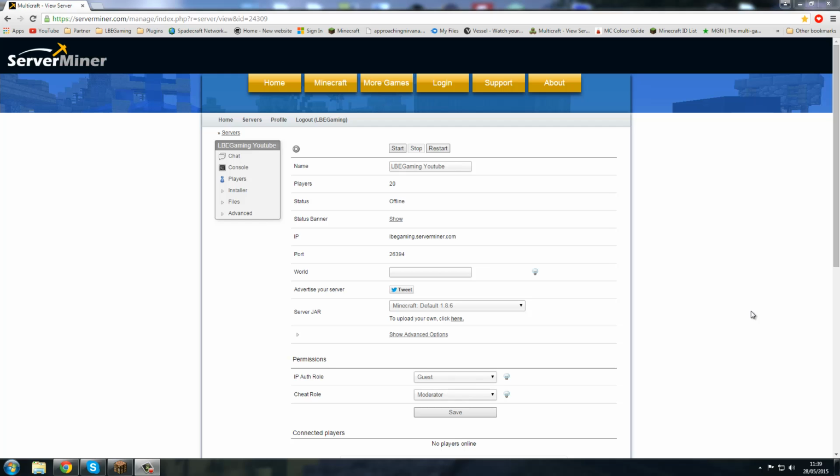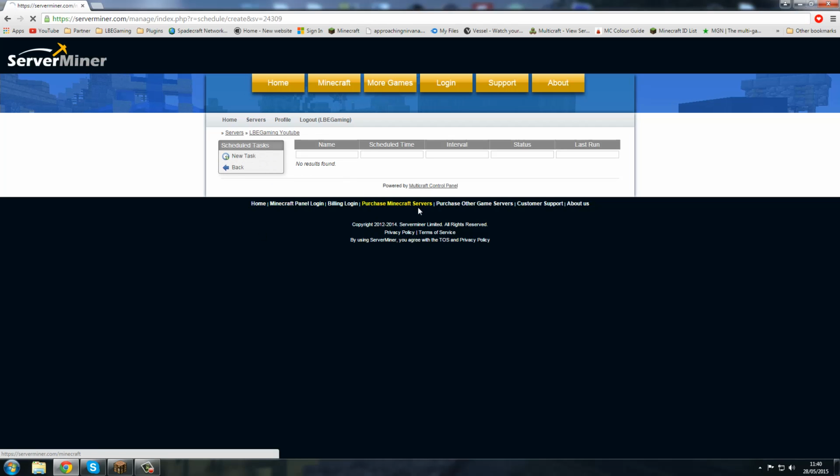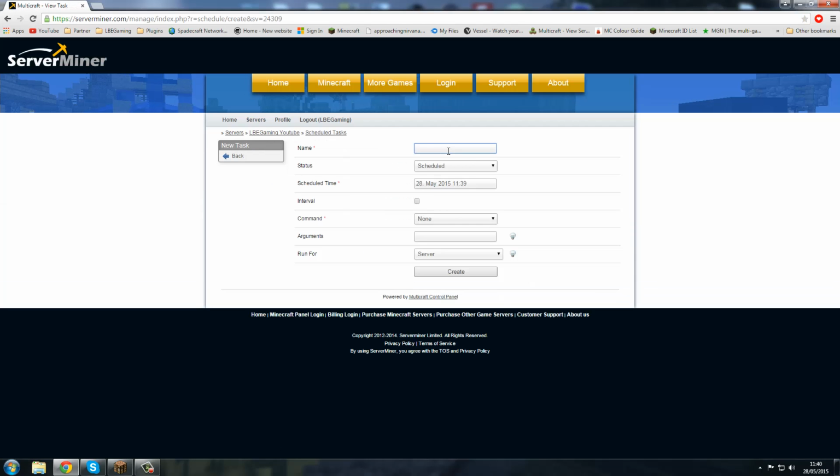So today we're going to be learning about scheduled tasks. You want to come down into advanced, scheduled tasks, then create a new one and name it whatever you want. Today we're going to be doing a vote reminder. Scheduled status, scheduled, nice and simple. Scheduled time, same. Intervals, yes, you do want to edit that. You want to set it to how often you want it to go off. So 5 minutes for me, you can go minutes, hours, days, nice and simple.